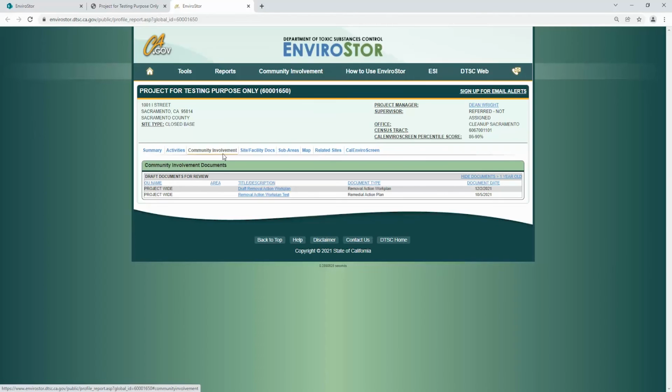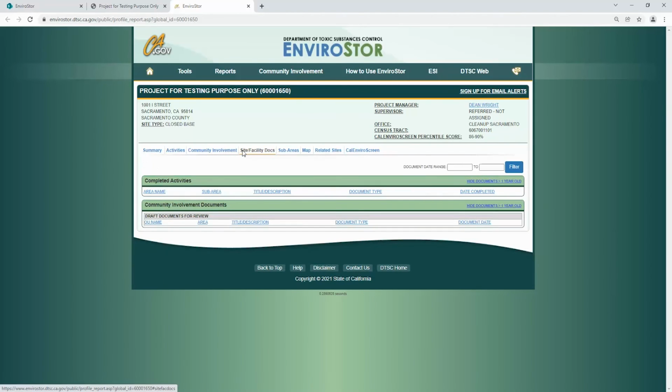The Community Involvement tab is where you'll find the documents that have been uploaded for public review. The public can click on the blue text to open a link that contains the document. If more than one document is associated with the link, it will open up like a folder and provide a list of the documents. The Site Facilities tab lists all of the final versions of documents available to the public. Again, the public can click on any of the blue links to review the documents, and if there are multiple documents, they will be listed.